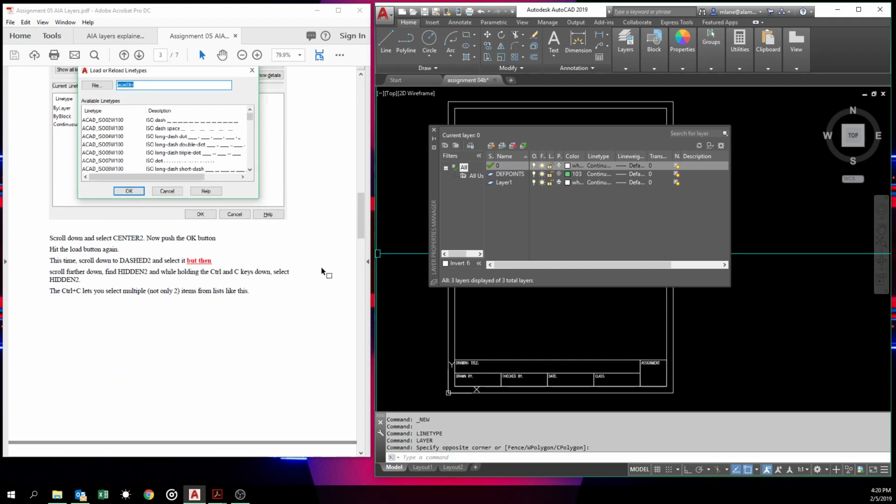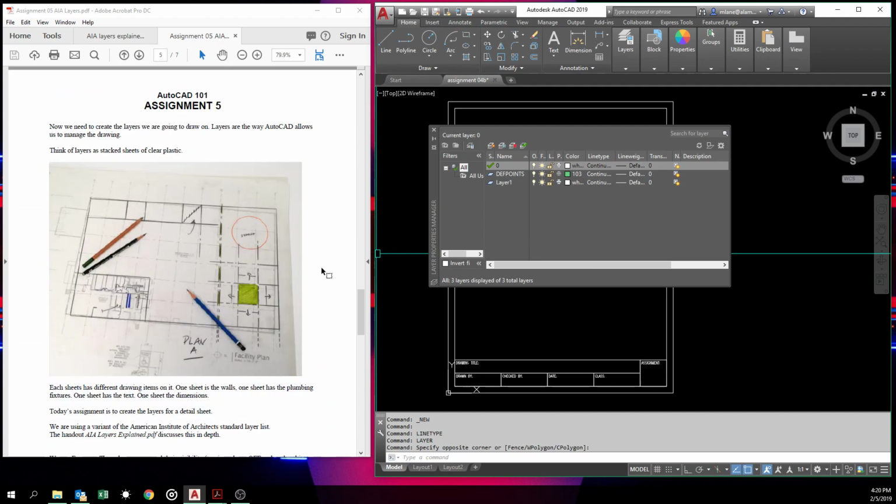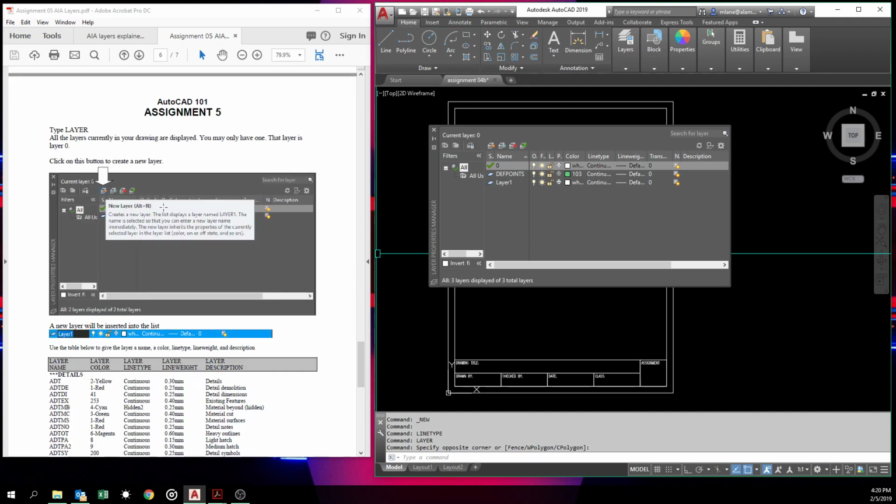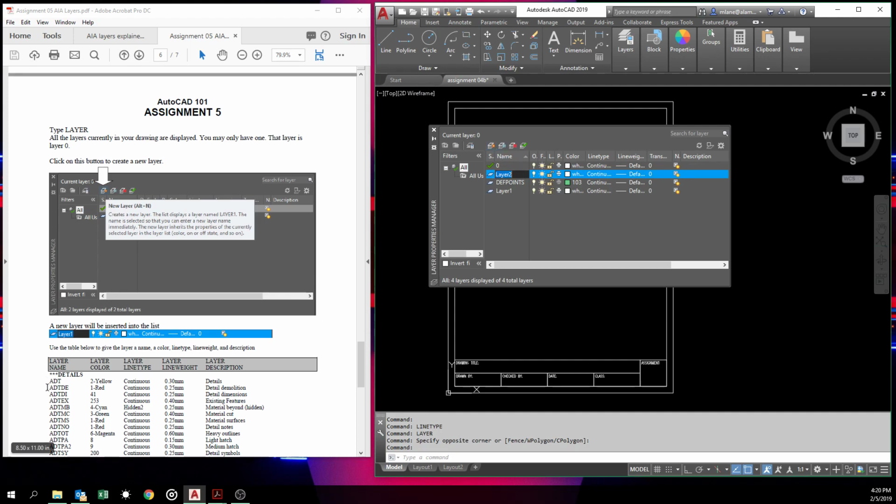So this is all the stuff about line types. Here we are. You'll notice it also lets us create new ones with Alt-N, since that icon just screams new layer. But anyway, to make a new layer, click the button. It gives you the option. So now, in our case, we want to make one called ADT. So I'll type ADT.